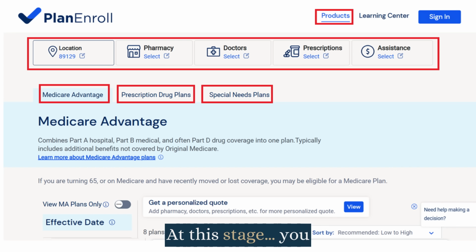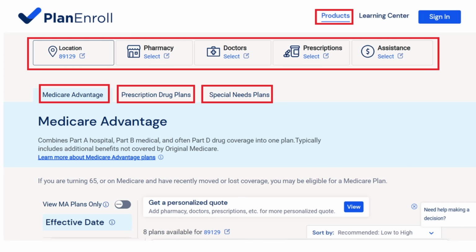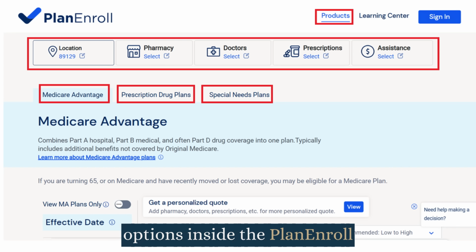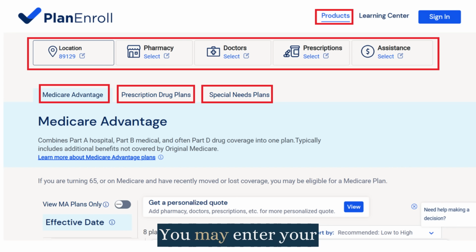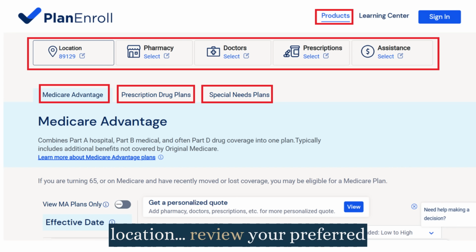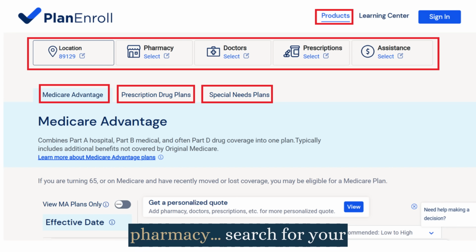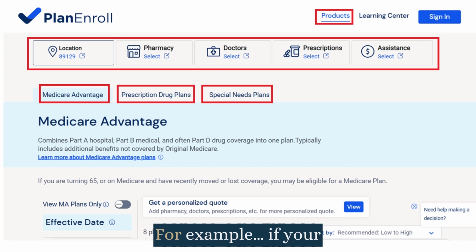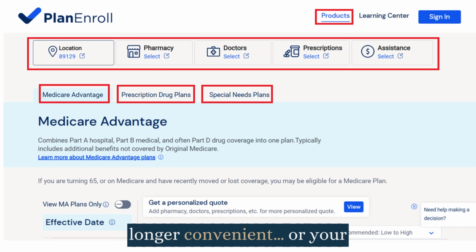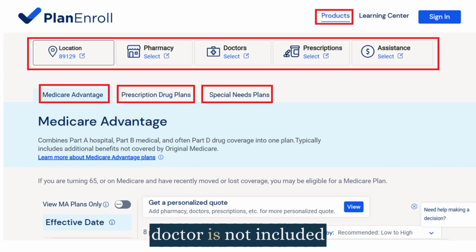At this stage, you can explore different plan options inside the Plan Enroll system. You may enter your location, review your preferred pharmacy, search for your doctors, and check your prescription medications. For example, if your current pharmacy is no longer convenient or your doctor is not included in the network, this is where you can compare other options.